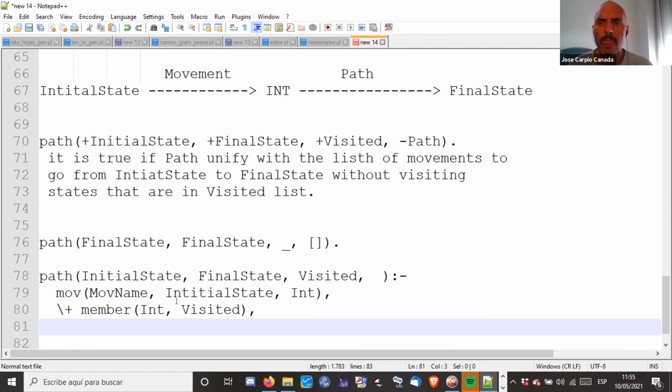Nope, no idea. Path, no? From where? The intermediate to the final. Sorry? Intermediate? To the final state. Perfect. That is the idea.